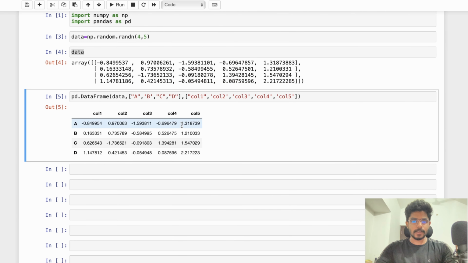A DataFrame looks very much similar to an Excel sheet, right? In your data science journey, you'll have to majorly deal with a lot of DataFrames. So it is really important that your basics are clear about DataFrames.